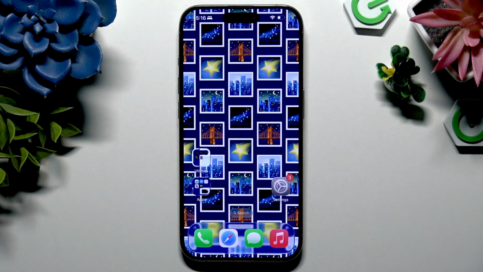In front of me is iPhone 15 Pro, and today I would like to show you how you can set up app lock.